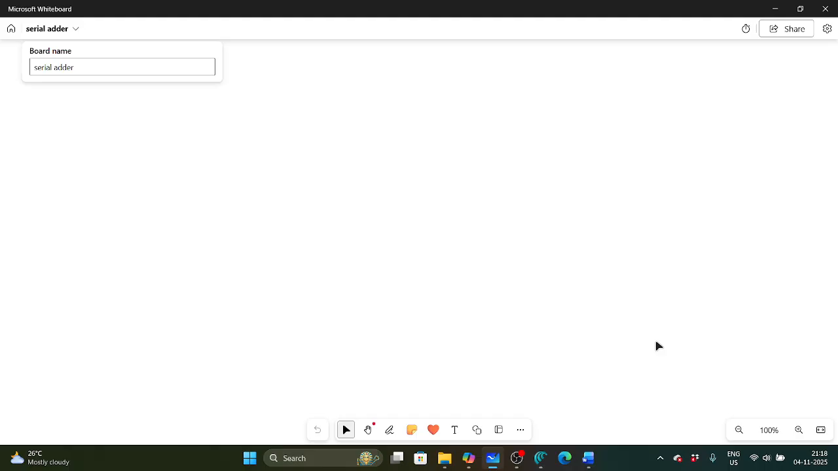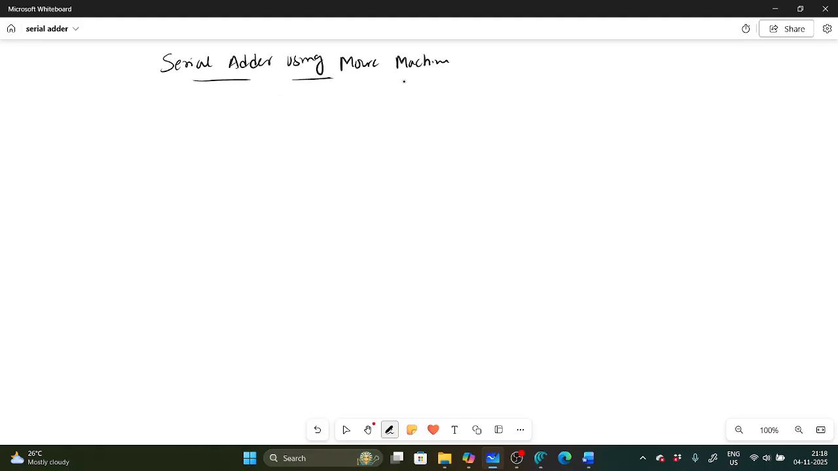Okay, so today we'll see about the serial adder using Moore machine. Serial adder using Moore machine. So I'm parallelly covering the digital concepts, and parallelly I'm explaining the Verilog code and the testbench also.